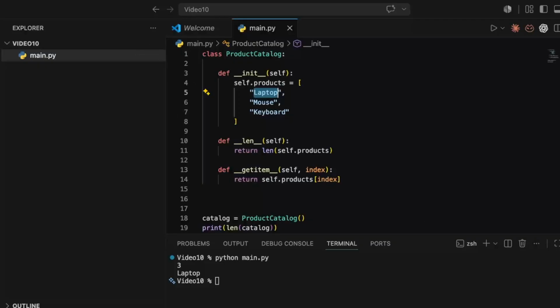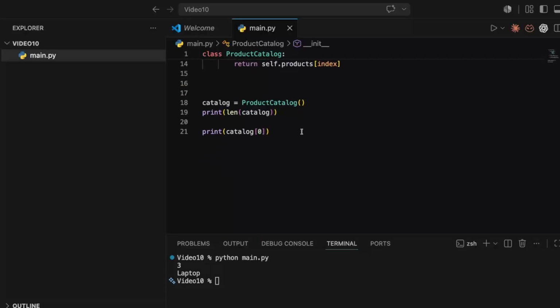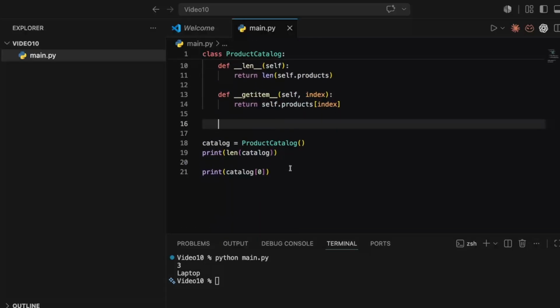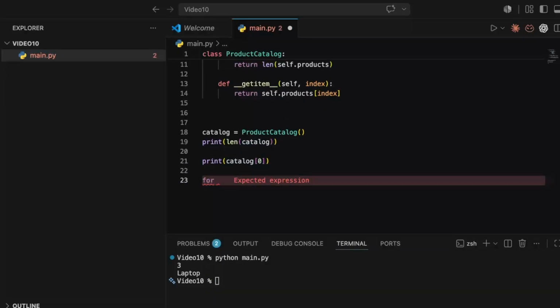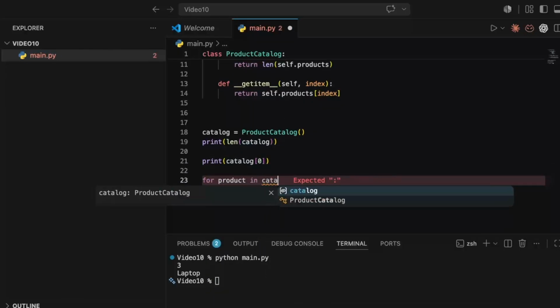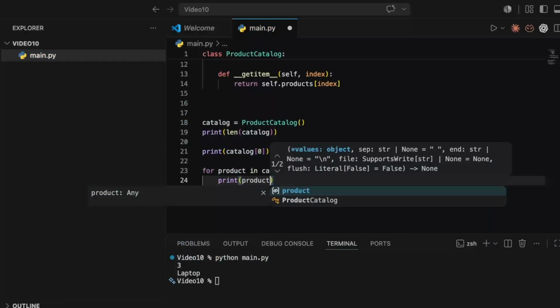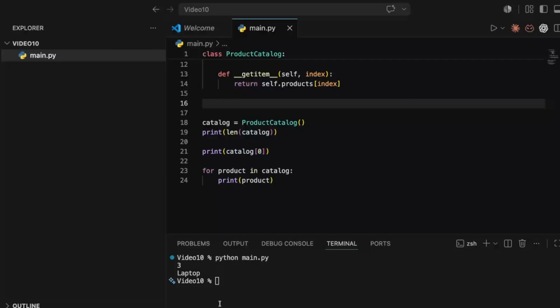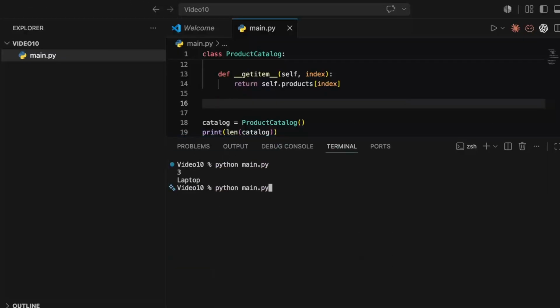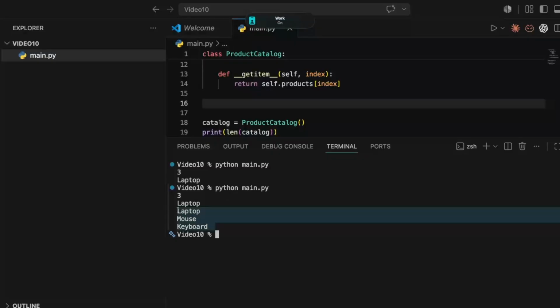But there's something even more interesting here. Now let's try a for loop. If we say for product in catalog and we simply print product, let's run this. We get all our elements printed. Now notice that we never implemented an __iter__ method. Python automatically uses __getitem__ to support iteration. This is one reason why so many professional Python libraries implement this method.